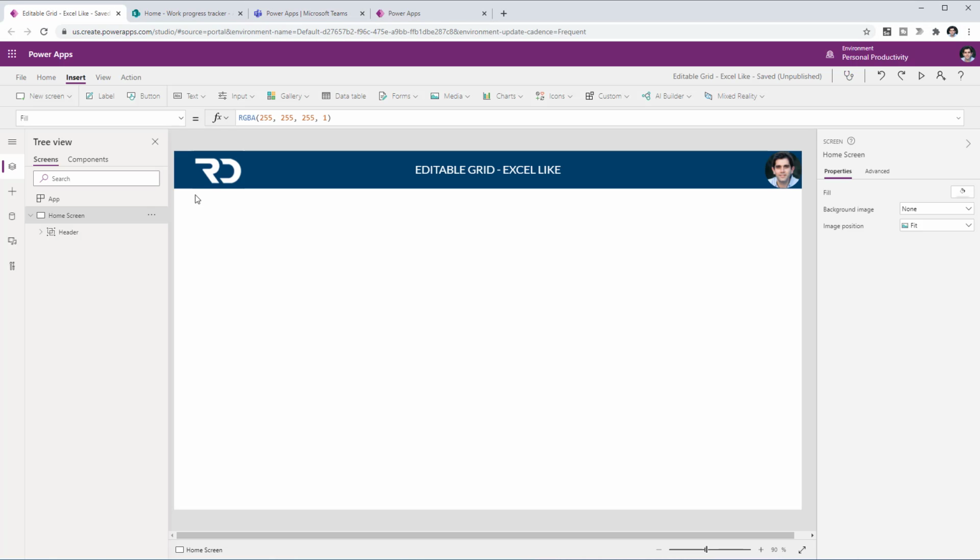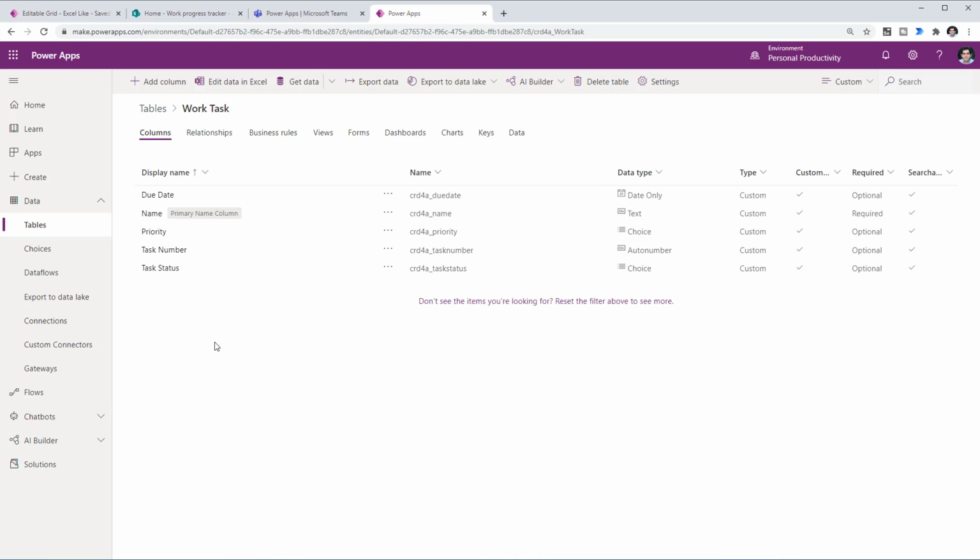The example that I'm taking into consideration for today's demo is a table that I have built in Dataverse. So here in Dataverse is a table called work task, and as part of this table, I have gone ahead and created 5 columns. Name is the primary column. I have a column called due date to maintain the due date of my work task. I have a couple of choice fields, priority and the status of my task. And finally, I have an auto number field that automatically increments based on data or records that come into my table.